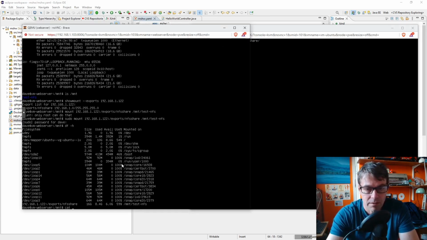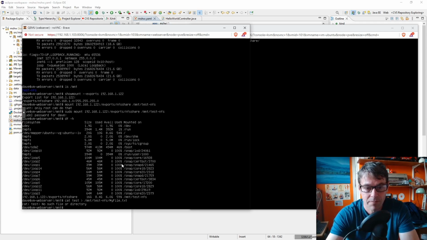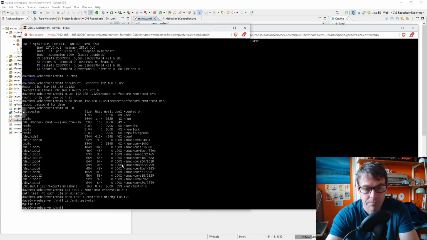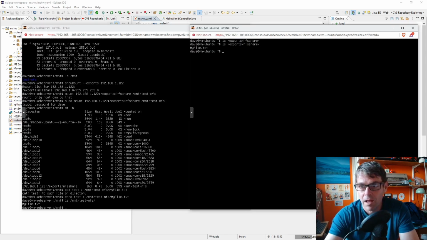So I'm going to cat test to mount test NFS my file.txt, echo test, and then if I get the directory, I can see my file in there and my file is on the server, and if I cat it we can see test, so I've written a file onto the server there. So the NFS server is working.